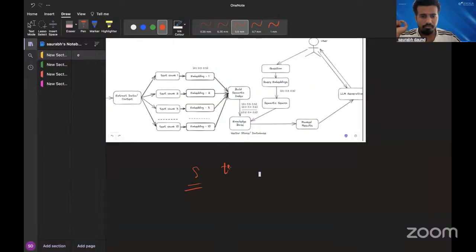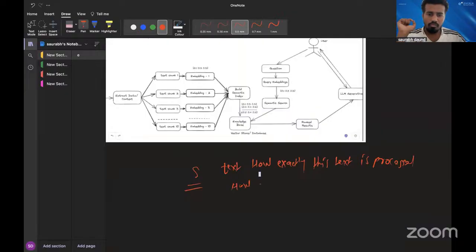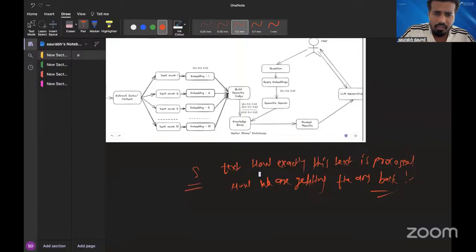Now let's suppose a particular text is coming. Then how exactly is this text processed, and how are we getting the answer back? A very simple architecture is there. And as I discussed yesterday also, this was definitely one of the best evolutions that actually happened in this domain.